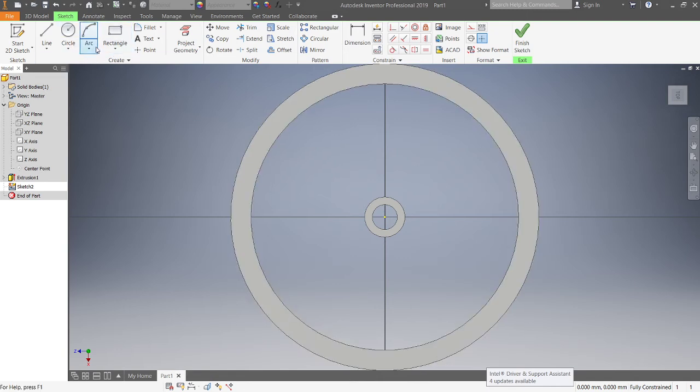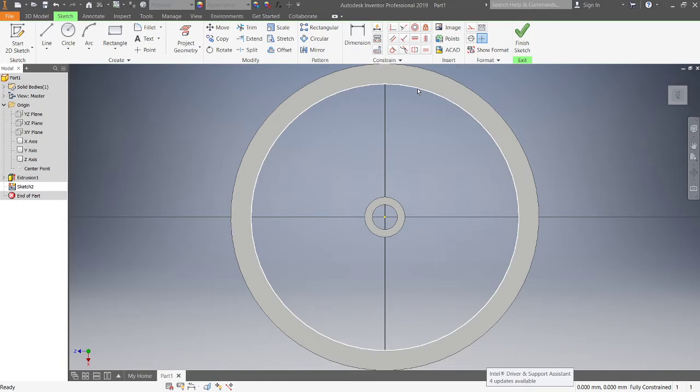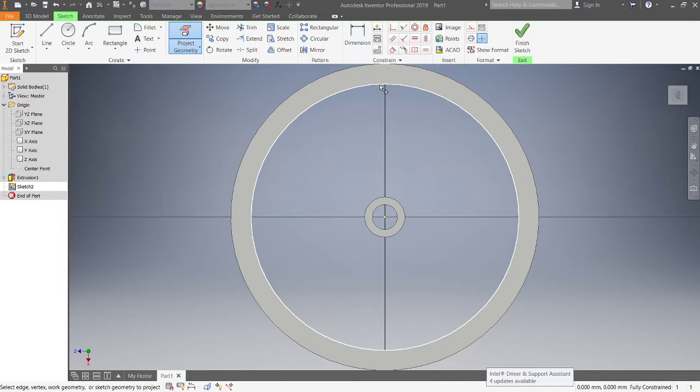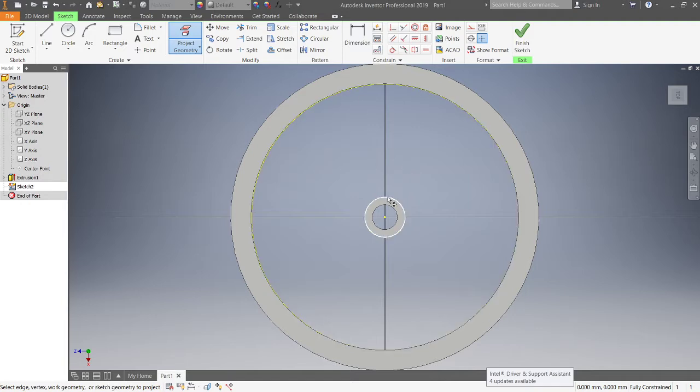Now you're going to need to add this circle here to help with your design, and this circle here. To do that, you can use this project geometry here. You can click that. When it highlights white, you just click on it, it will turn yellow. That means it's in our sketch.